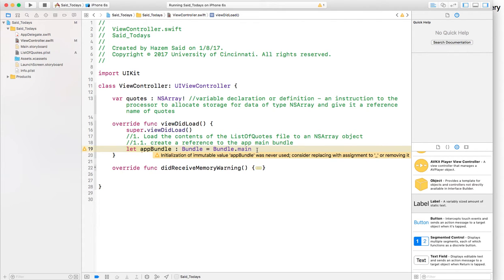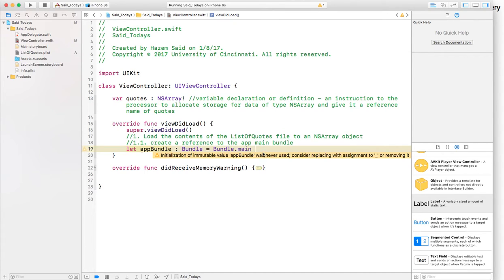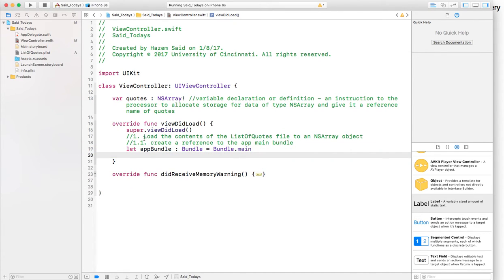Xcode compiles or processes the application immediately as you type it. So this is why if it finds an error or a warning, it immediately highlights it for you. So this bundle, now I have a reference to the main folder that contains the app. Now the main folder contains inside it the file. So I need to get a reference to that file.